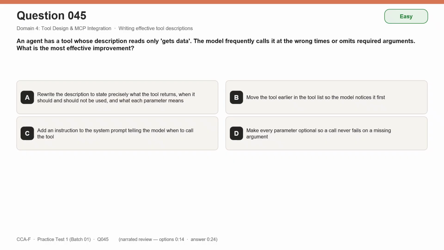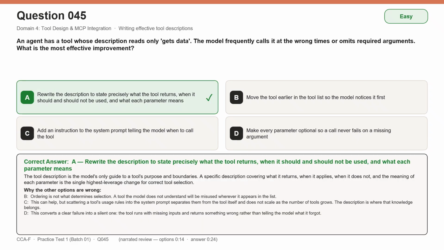Rewrite the description to state precisely what the tool returns, when it should and should not be used, and what each parameter means. The tool description is the model's only guide to a tool's purpose and boundaries. A specific description covering what it returns, when it applies, when it does not, and the meaning of each parameter is the single highest-leverage change for correct tool selection.